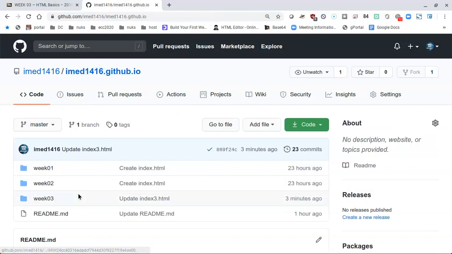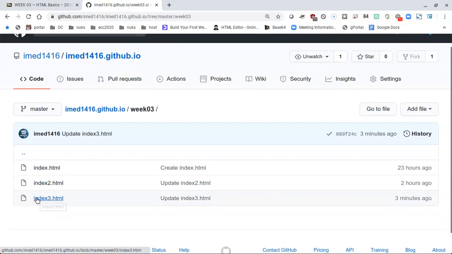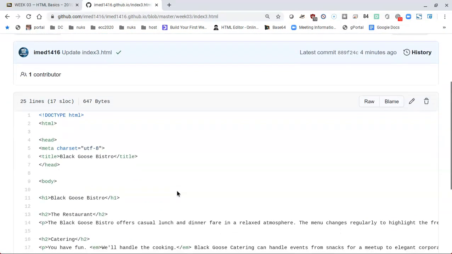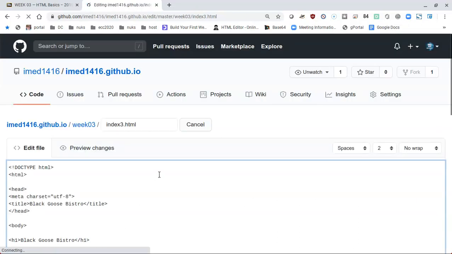First of all, I'm in my repository. Going to week 3, I need to make a copy of the contents of index 3 so I can make a brand new file called index 4. I'll click on index 3 to open up the code that so far has the tags for all the headlines. I will then edit this file by clicking on the pencil.